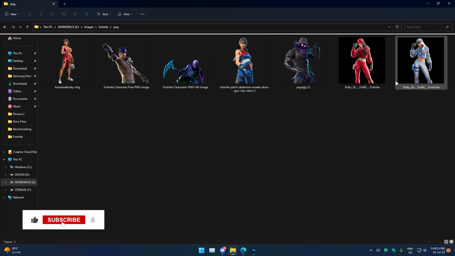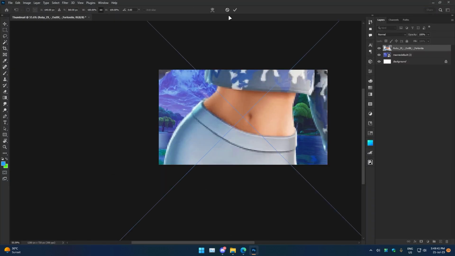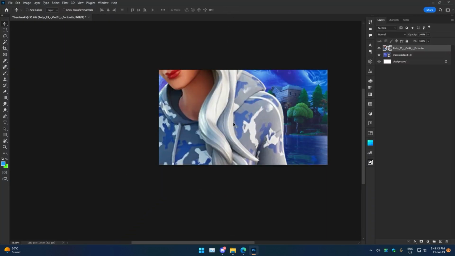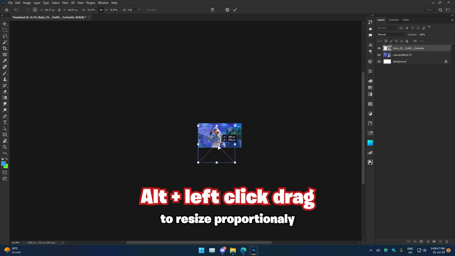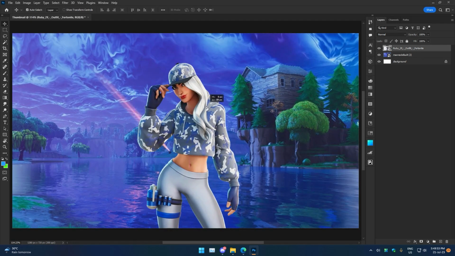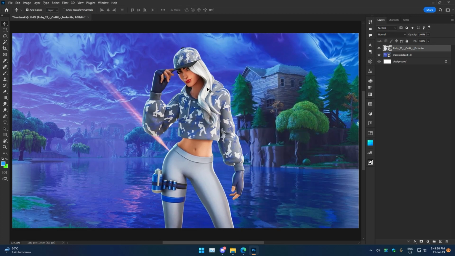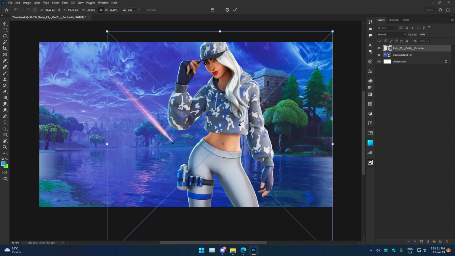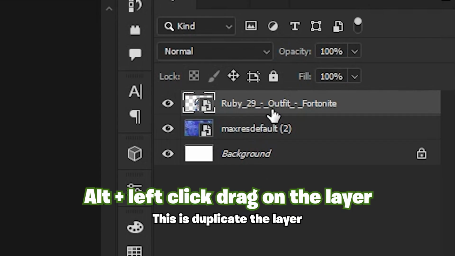Then we can get these PNGs. Here we have some characters, and we can just pick any we want. Let's take a blue one because it will match our thing, and we need to make it smaller, of course. You can press Ctrl 0 to fit it to your screen. Here you have a character, and you can put it anywhere you want. What we can do is make it a bit bigger in the middle and give it a glow effect, because why not?